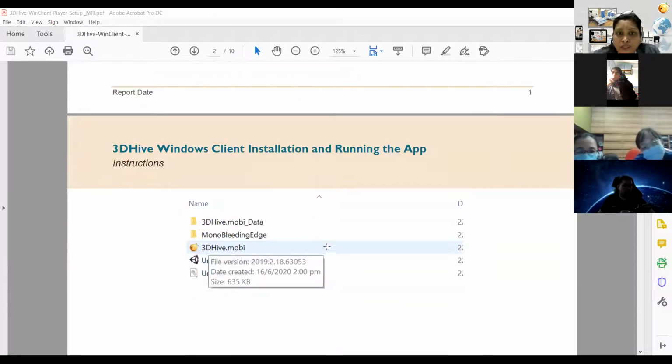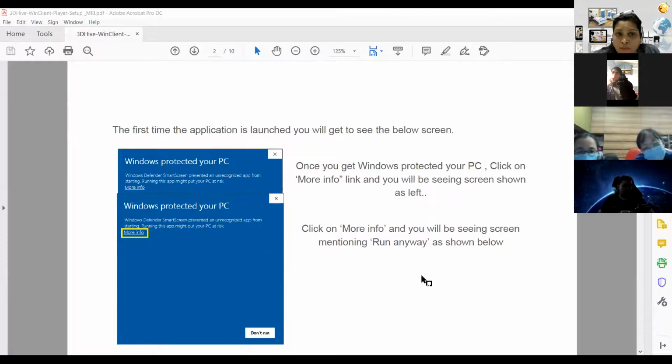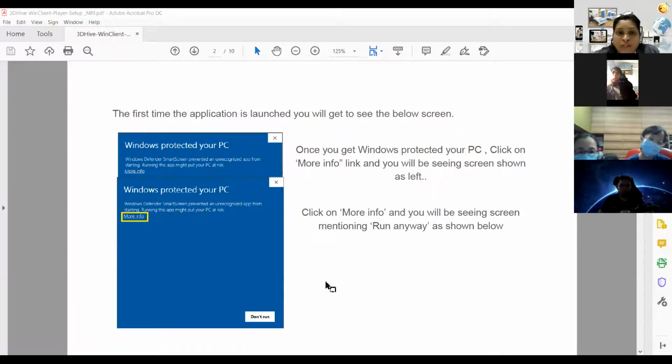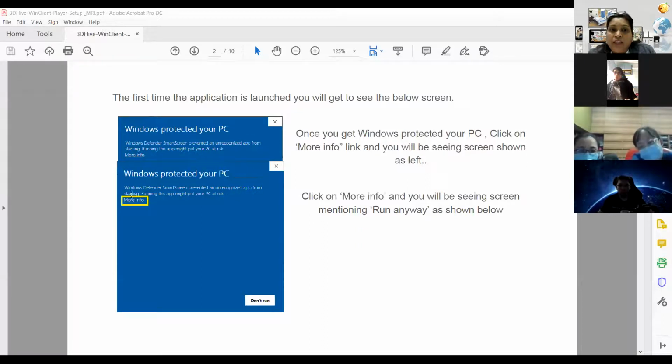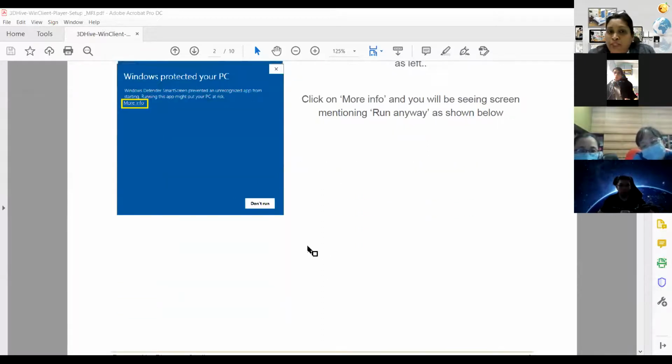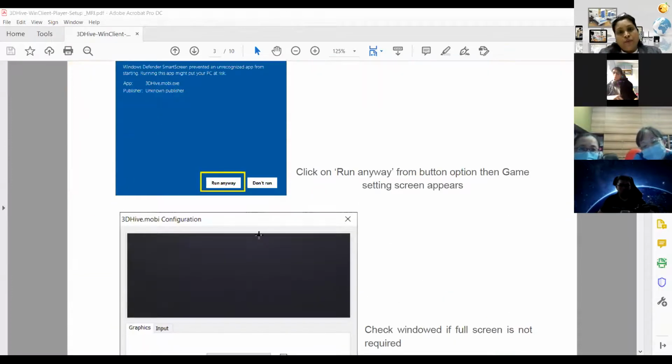When you double click, you will get this prompt. Don't get worried, our software is all safe. This is because we have not yet attached our SSL certificate. Once we attach the SSL certificate, you will not be prompted with this. Eventually, when we roll out the game, it will go through your LMS, or it will be a web version of the game. So you don't have to worry about this so much. You just click on more information and allow the application to run for now. So you run the application.